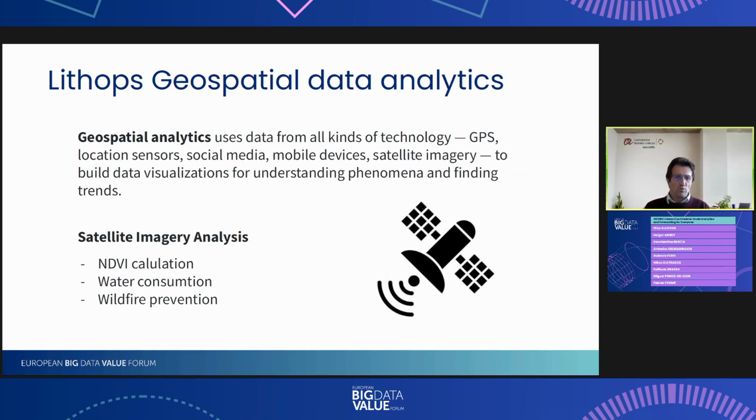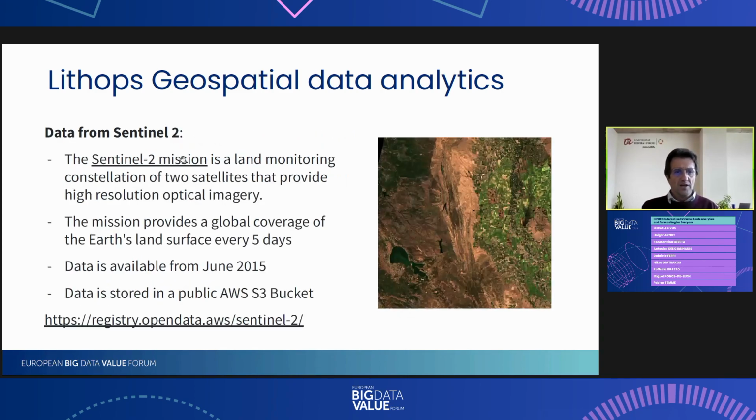It's useful to calculate water consumption or wildfire prevention. So this kind of climate change things, we can help to do this with our technology. So, for example, there is some data from the Sentinel-2 mission. This satellite is monitoring the land and it's creating high quality images that are available since June 2015. And even Amazon makes it available in an AWS S3 bucket. So this information is public.